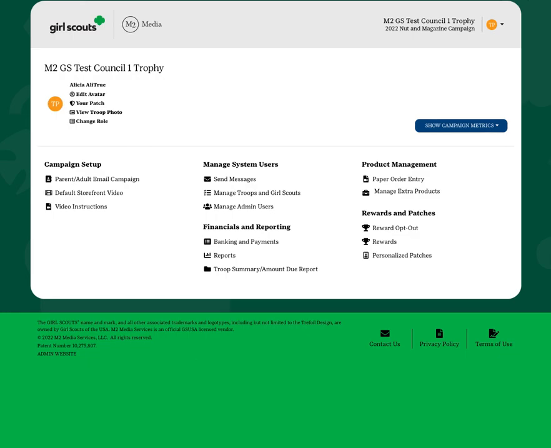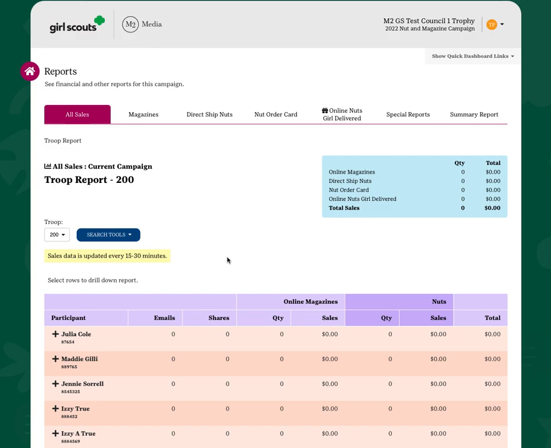As a troop admin user, you'll have access to many reports to help you track the progress your troop is making during the fall product program. You can click the Reports tab from your dashboard. If you manage more than one troop, you'll have the ability to toggle between the two.